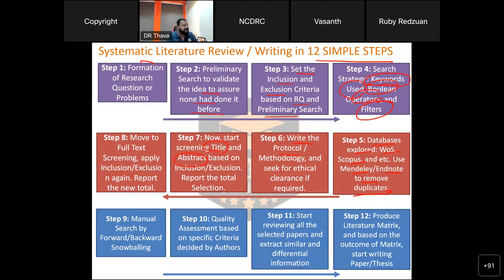Then from the next level, you move to full text. From the full text, again, you go back to inclusion, exclusion. You exclude whatever you don't want. Okay, so from there, next thing, you do snowballing. From the included papers, you do snowballing.